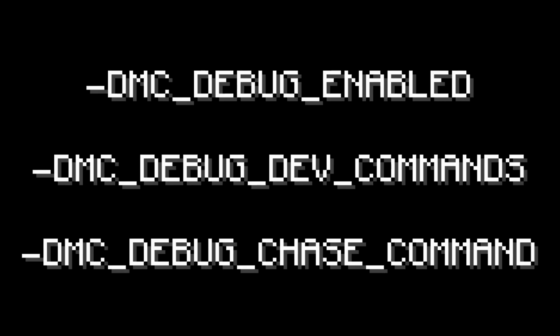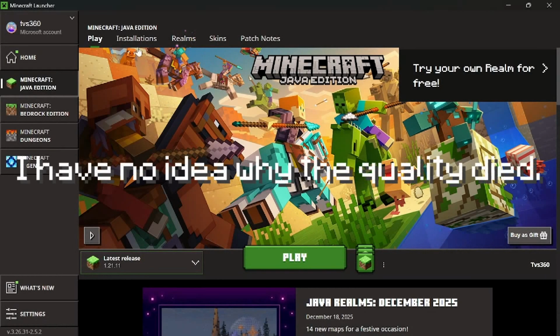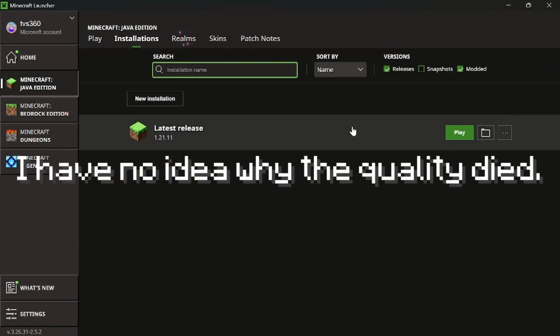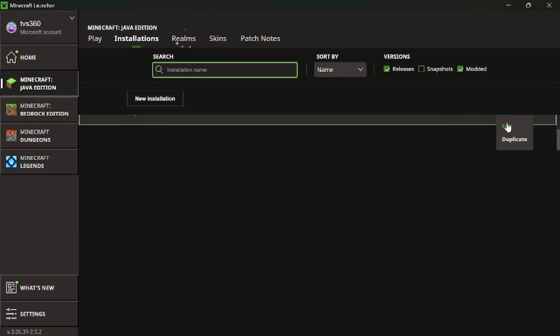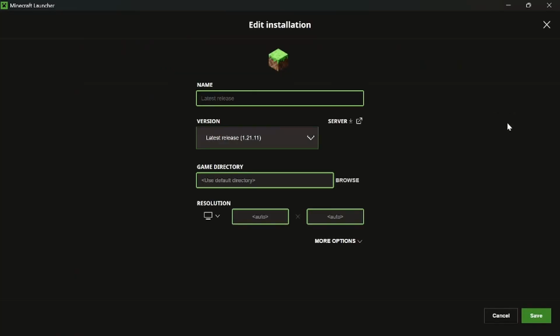There are 8 debug commands in Minecraft, but you probably haven't heard of any of them. This is because to gain access to these commands, you have to add some startup arguments to your game. To do this, go to the Installations tab, hover over the version you want to add them to, and click the 3 dots. That should bring up a drop-down menu with an option that says Edit. When you click that, it'll bring you to this page.